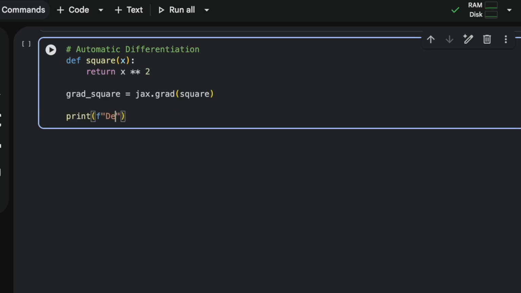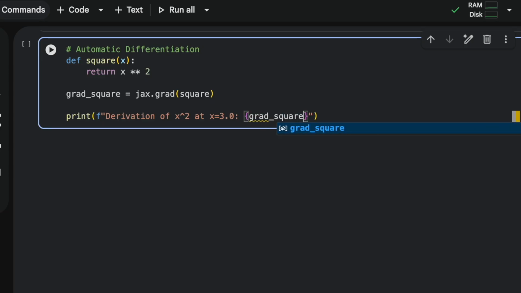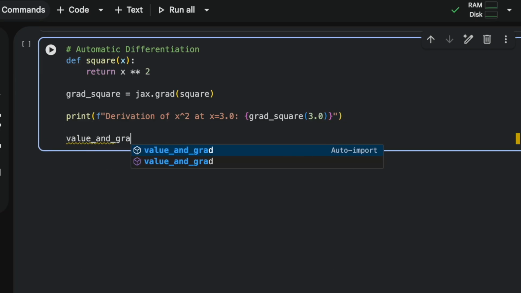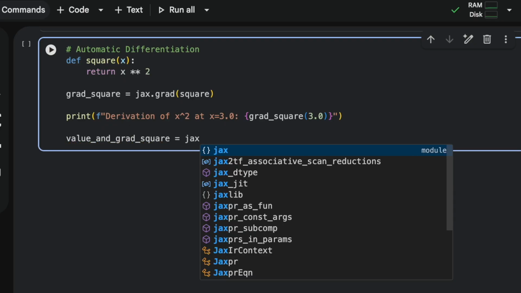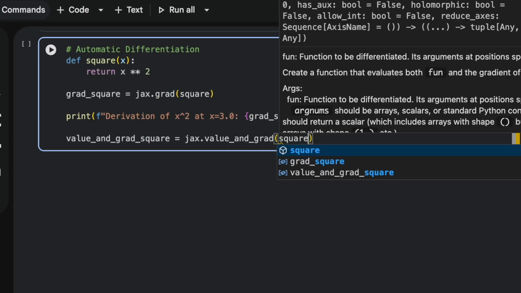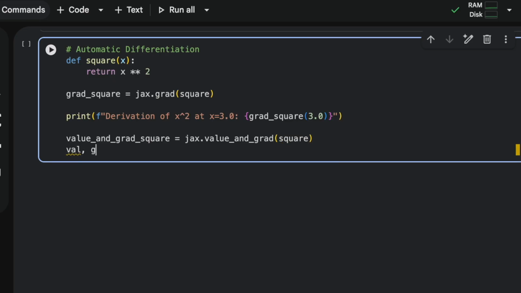When we evaluate this gradient function at x equals 3.0, it correctly returns 6.0, since the derivative of x squared is 2x, and 2 times 3 equals 6. We then go a step further using jax.value_and_grad, which allows us to compute both the original function value and its gradient in a single call. This is useful in machine learning workflows, where we often need both the loss value and its gradients during training.